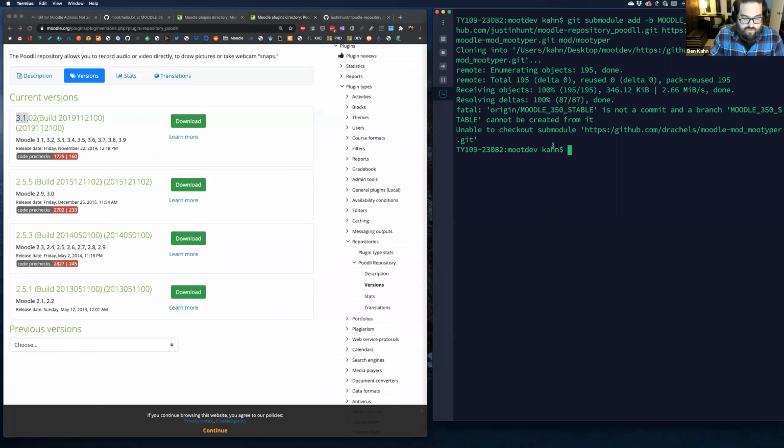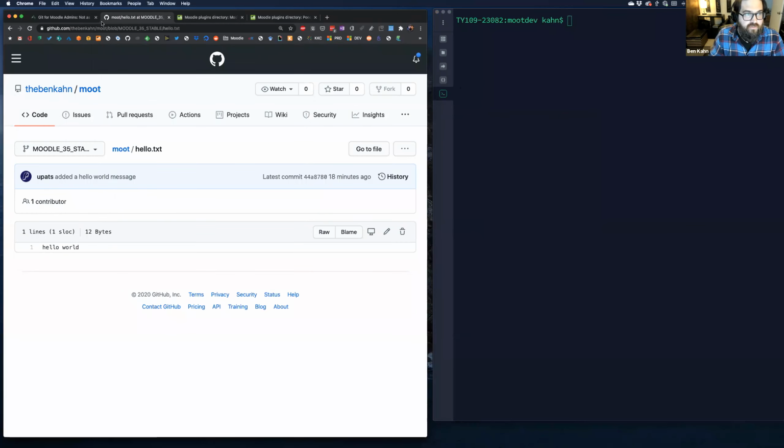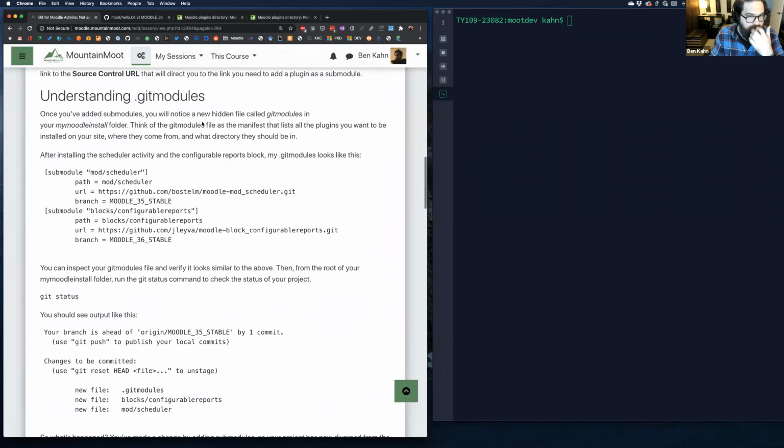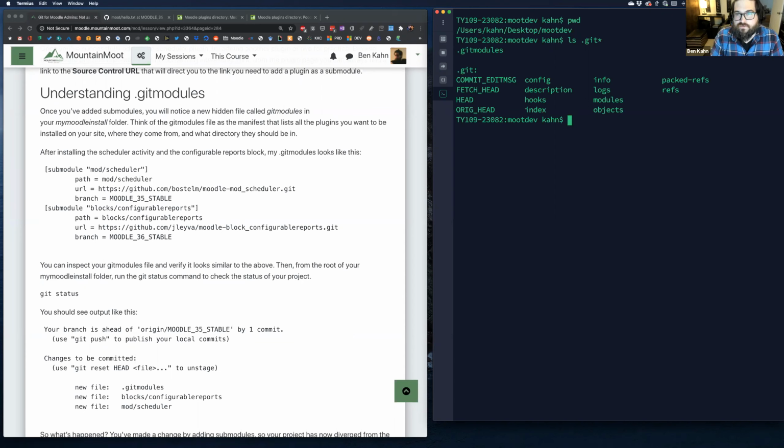Okay, well, let me see what I can show you guys so that we can review what we did and understand a little bit more about how the submodules are working. You're going to notice in the folder after you have installed a submodule for the first time that there's going to be a new file in your folder called Git Modules.